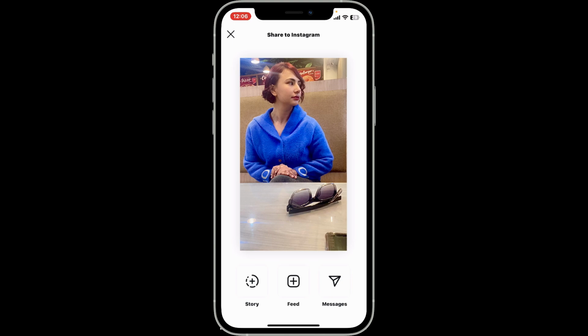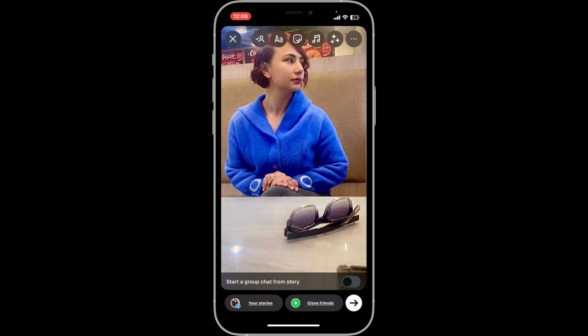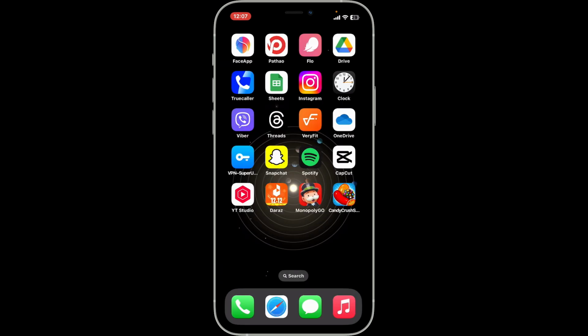In order to post on your Instagram, choose the feed or the story option. Now you can go ahead and make necessary adjustments and share your design on your story or post it as your Instagram feed. So that is how it's easily done.